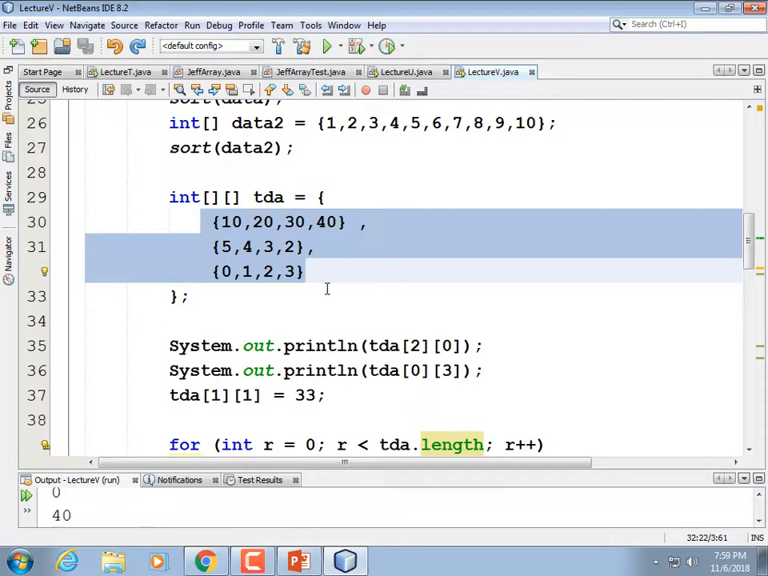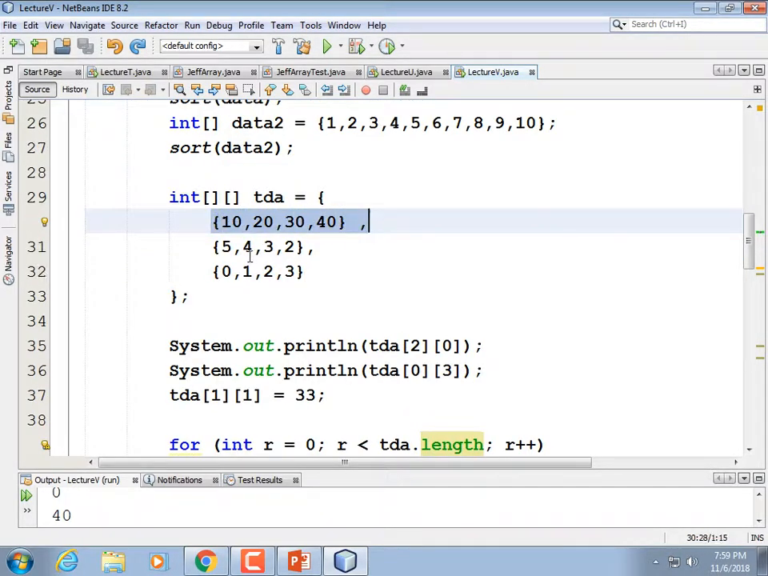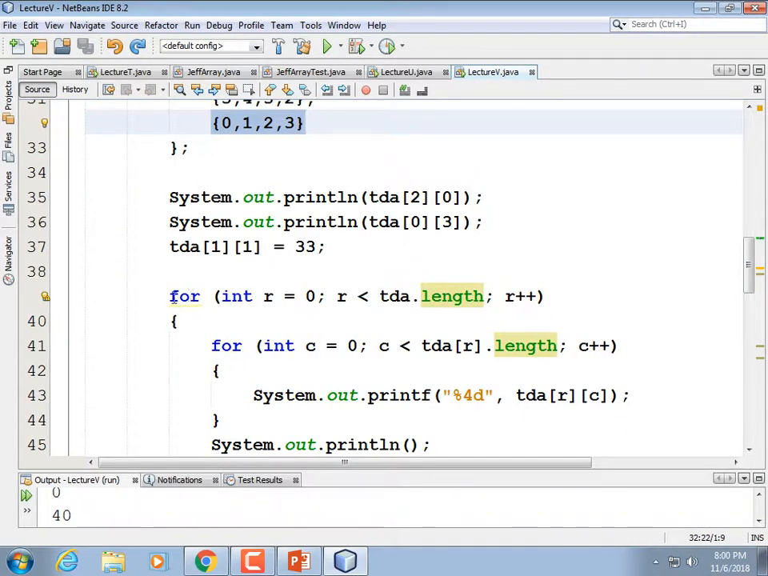Okay, so if you were going to write some code that would sum up all the data in this array, you would just need another nested loop.